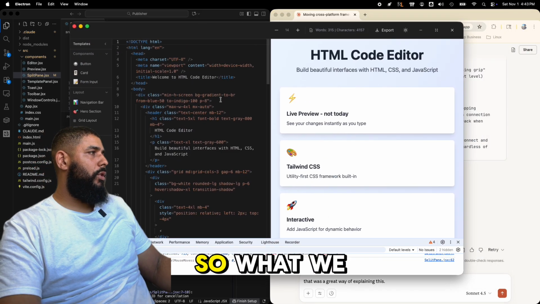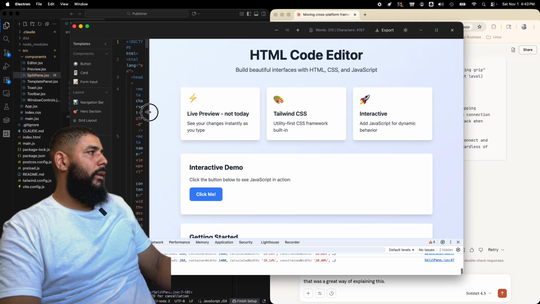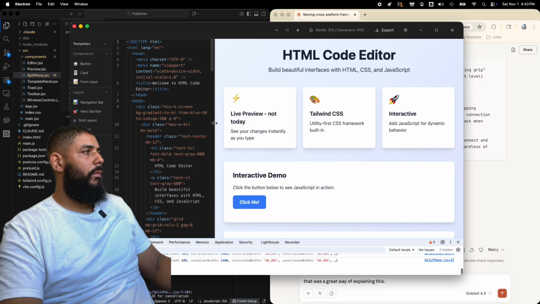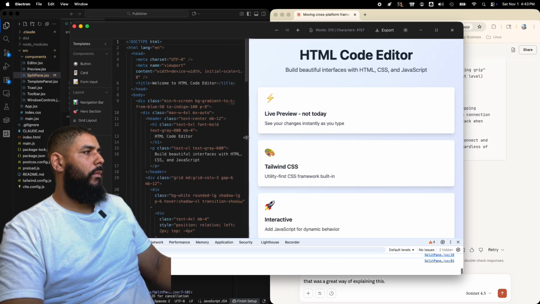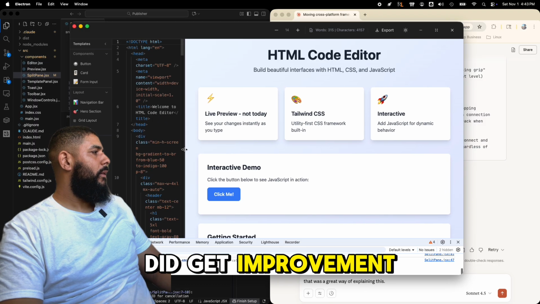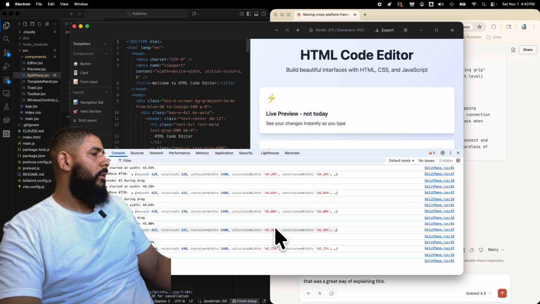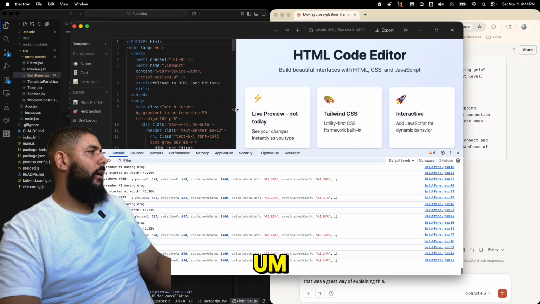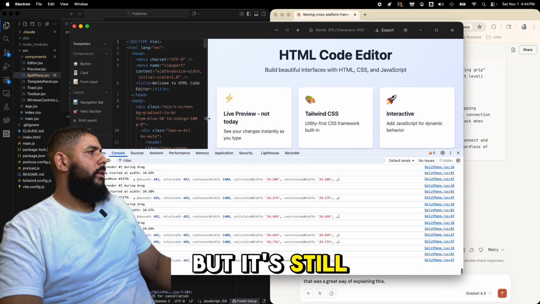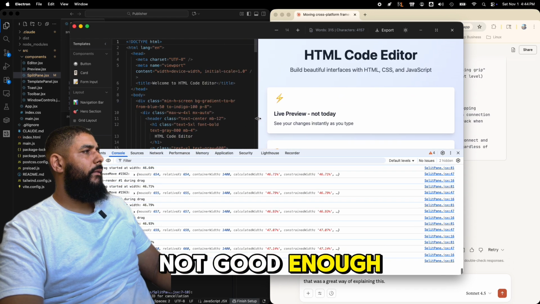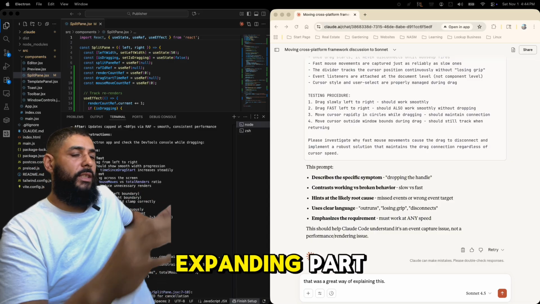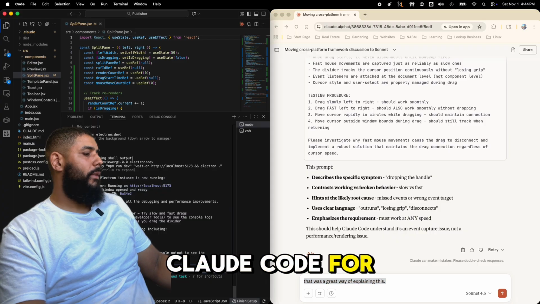So what we get here is, well, it shrinks, no problem. Okay. You know what? I think we did get improvement. And if you notice down here, it's calculating the sizes, which is pretty cool, but it's still not good enough. So where we're at now is it shrinks really well. Now it's the expanding part. And we're gonna go straight to Claude Code for this.